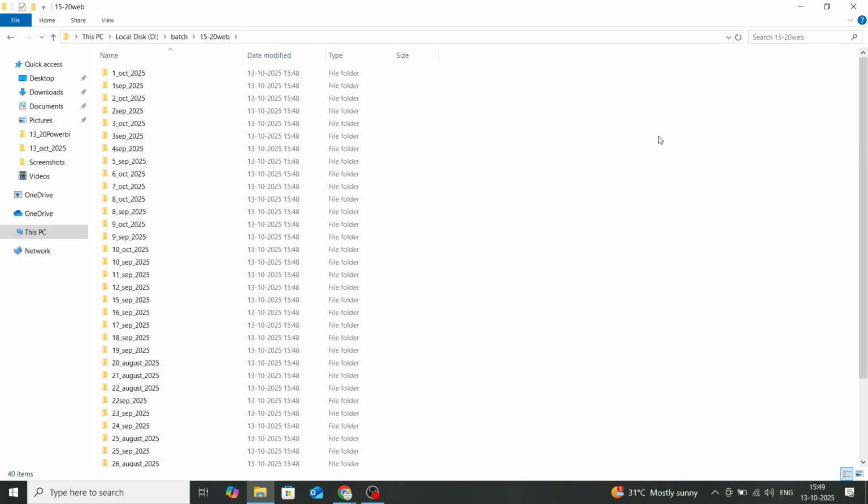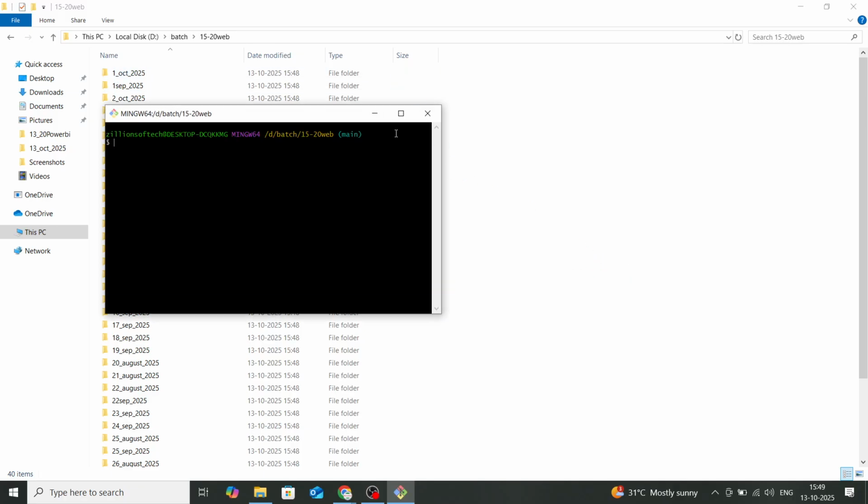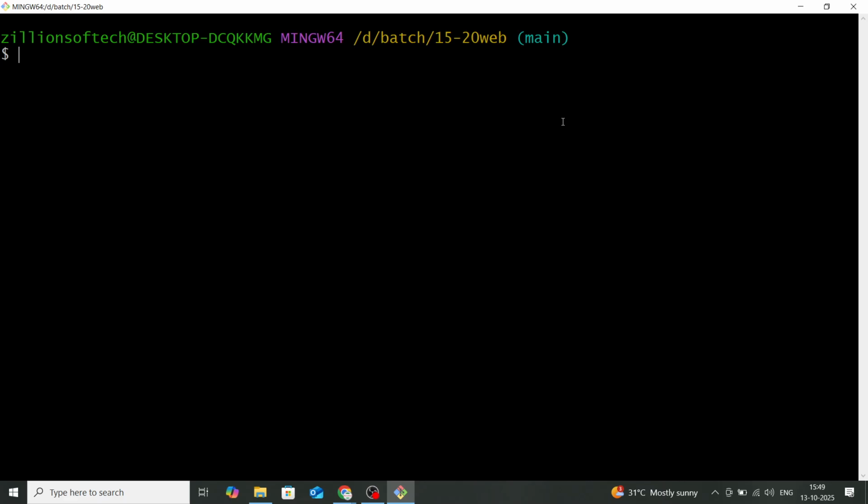So if you want to understand, right click here and open with Git Bash here. When we click on this, we have main available. It means that we are in the repository of Git, and we are in the main branch.